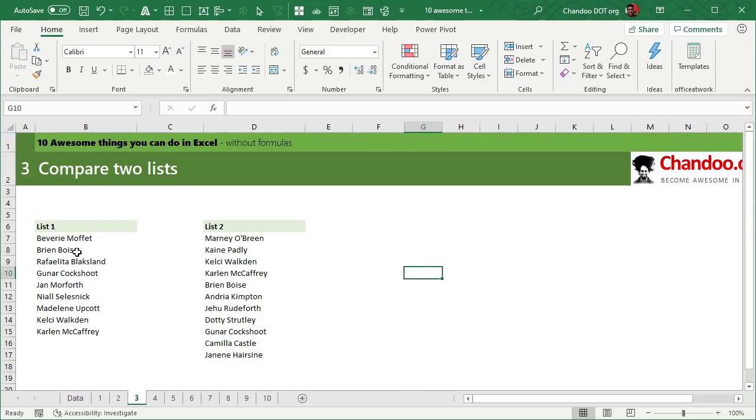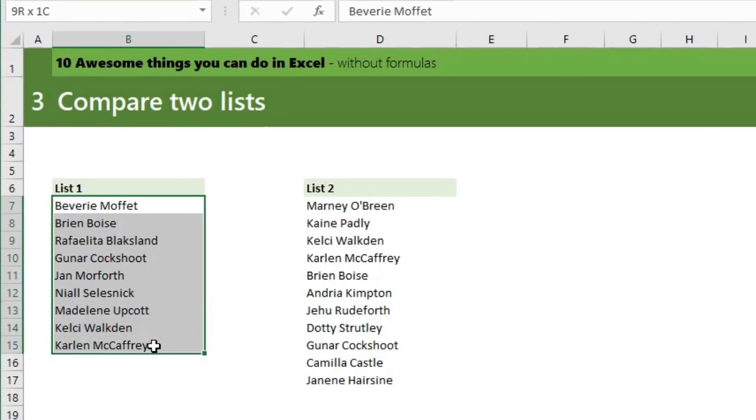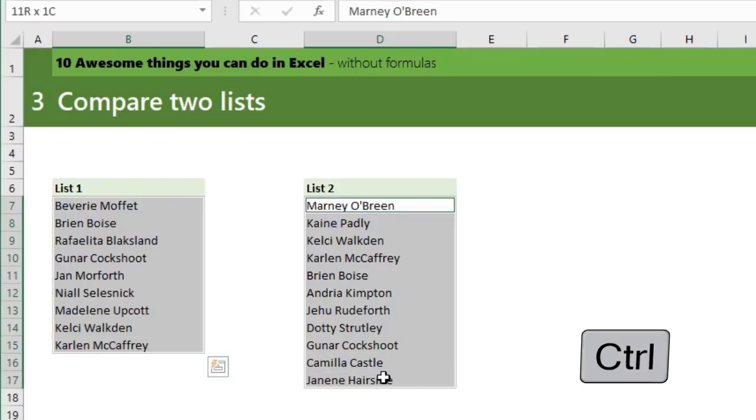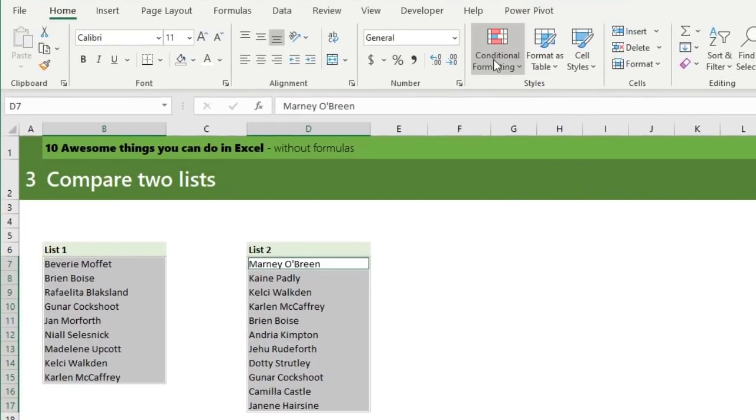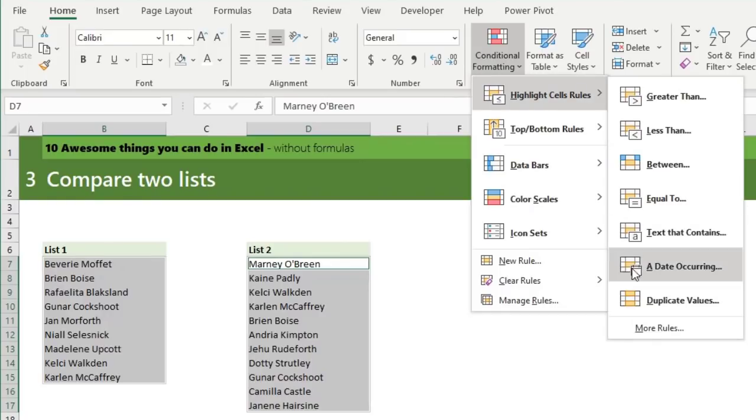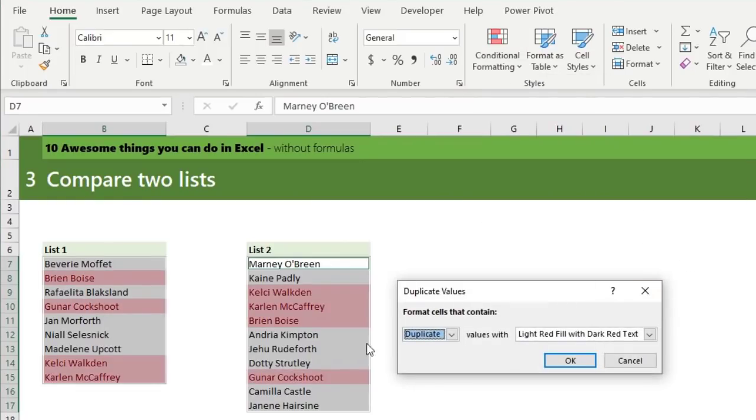You want to compare two lists and see which names have appeared in both lists, or which names have appeared in only one of the lists. I got some names here, so all you have to do is select the first list, hold down your Control key and select the second list. So this way you picked both lists. Now from Home, Conditional Formatting, Highlight, Duplicate Values. By default, Excel will highlight all the names that appeared in both lists. So you can see Brian, Gunnar, etc. They have all been in both of the lists.